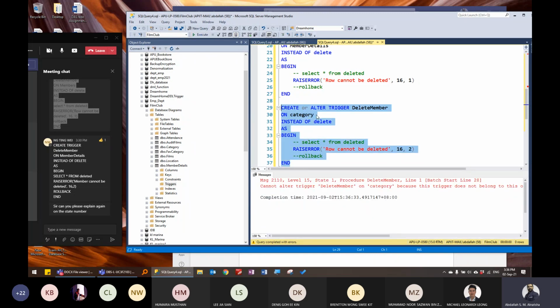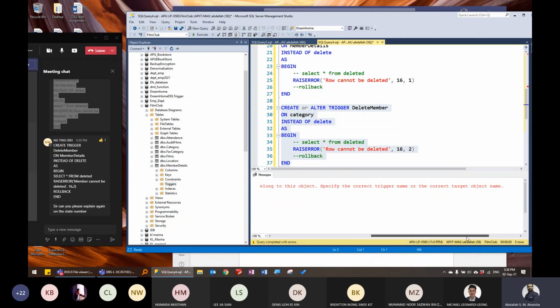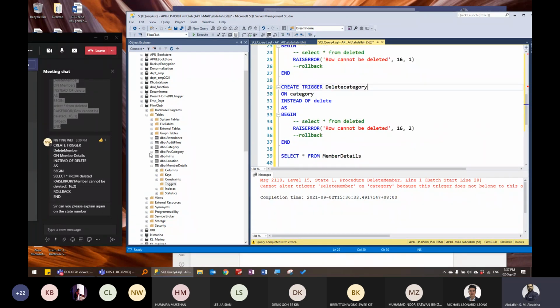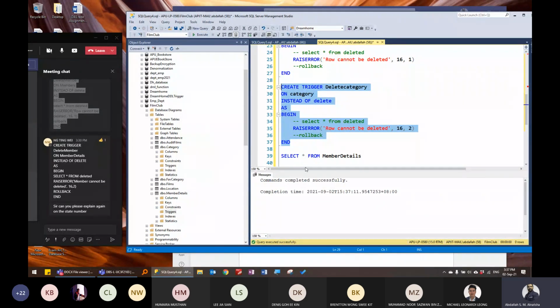Can't, okay, because the trigger does not belong to this object. One minute. I will go for delete, let's say, delete what, category. Let me check if there is any trigger on category table. No triggers, so highlight, execute. Command completed successfully. Now what happens here?